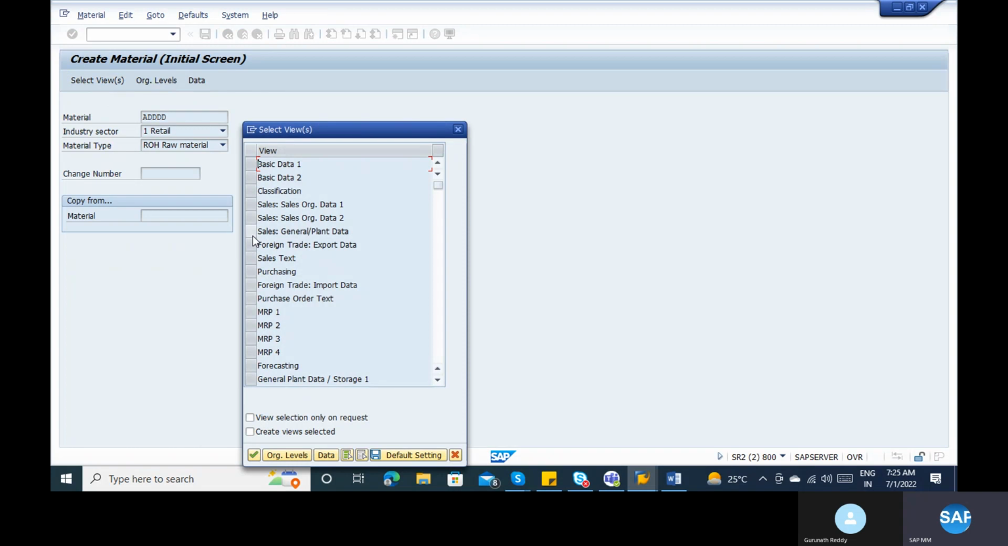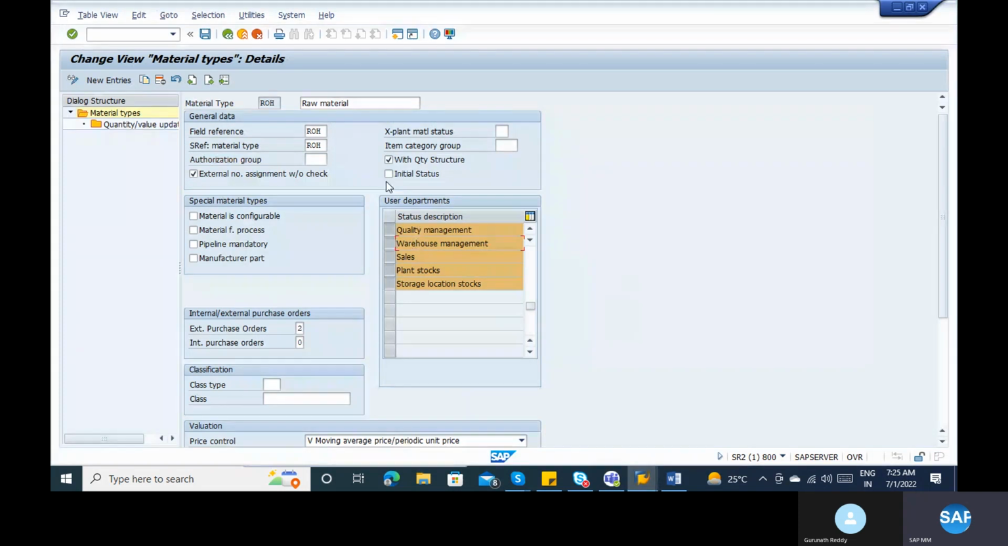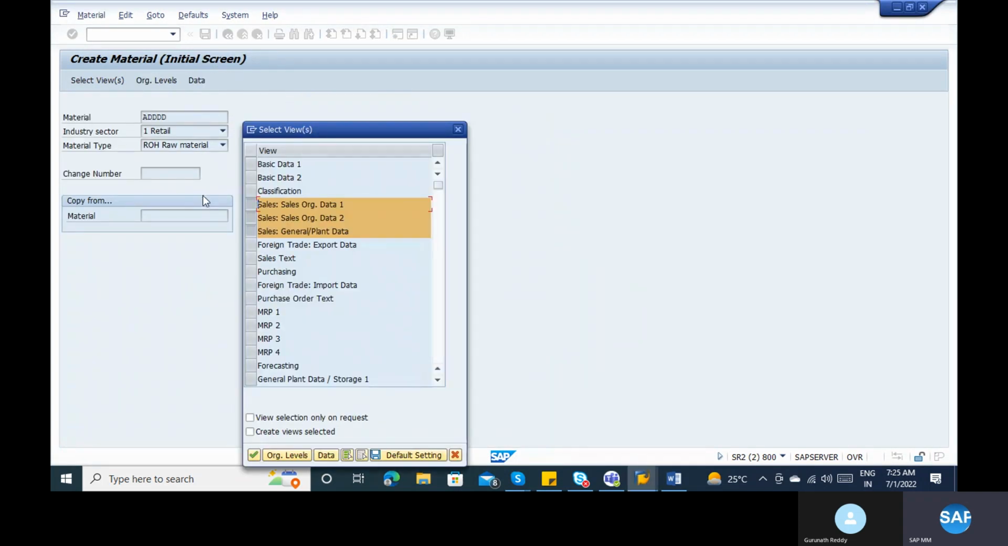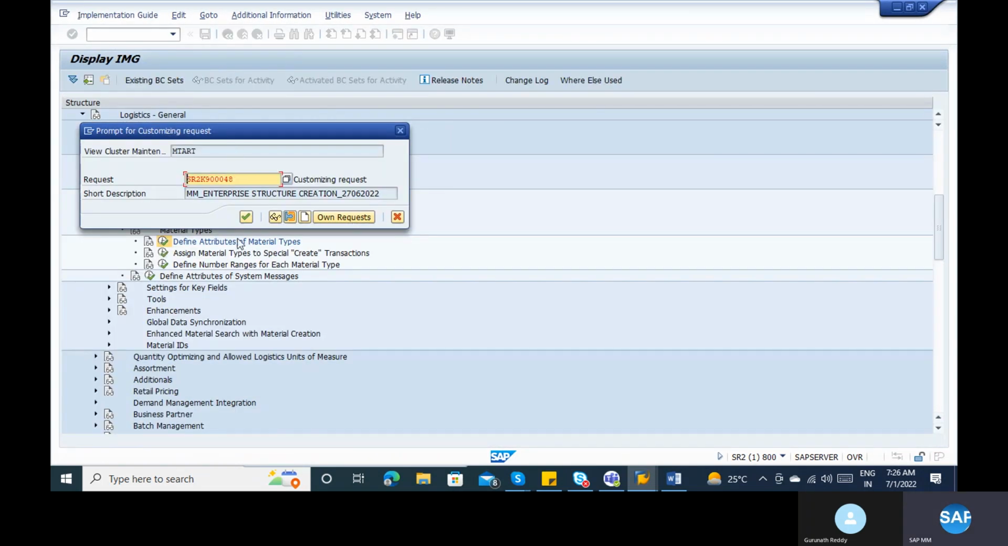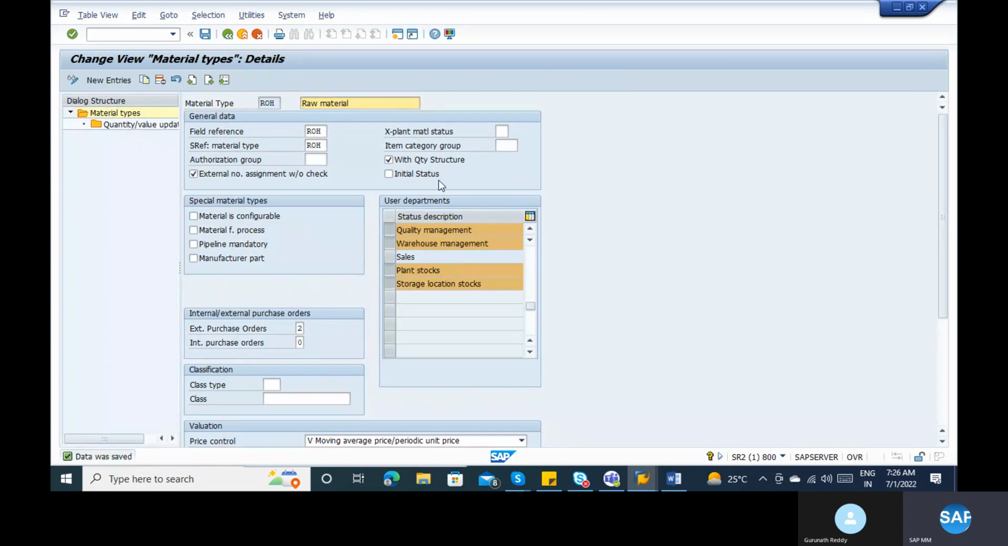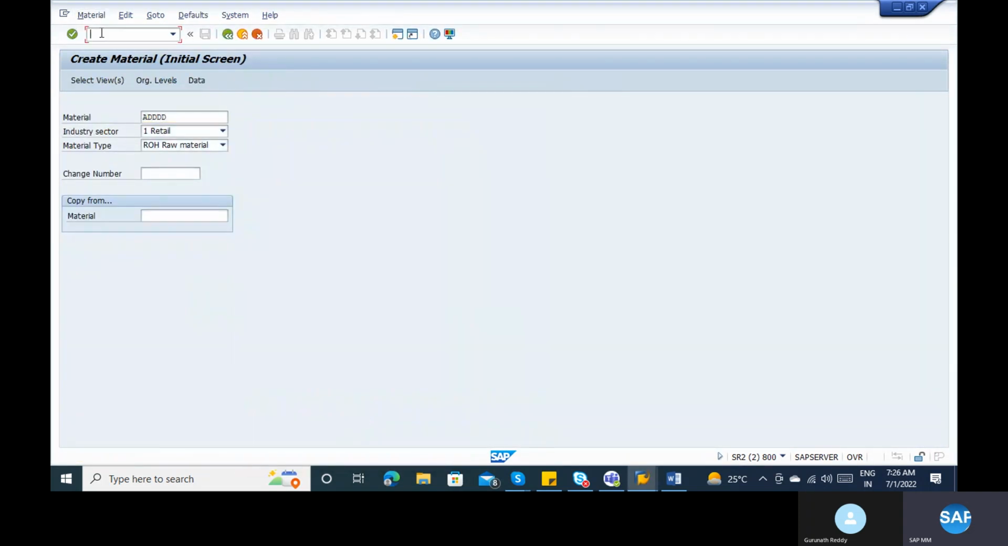there are sales views here. How did you get the sales views here? Because at the material type level, you already selected the sales view. That means whenever I am creating any material for this material type, these sales views are also required. If I don't need these sales views, then I will remove them and save this. So I don't want sales views. Then I will go back and check whether I can see my sales views or not.